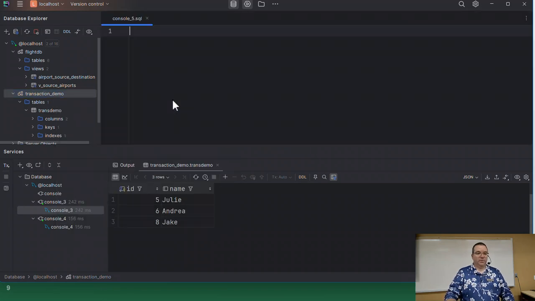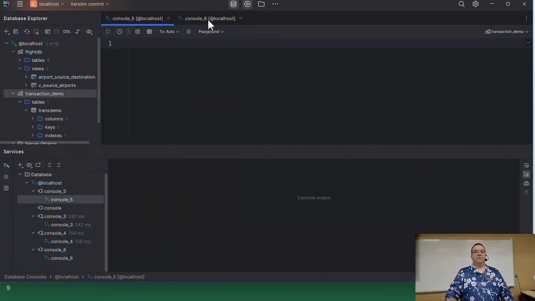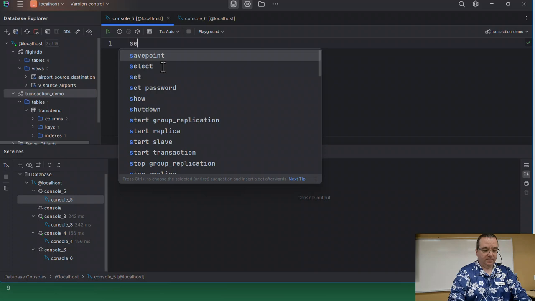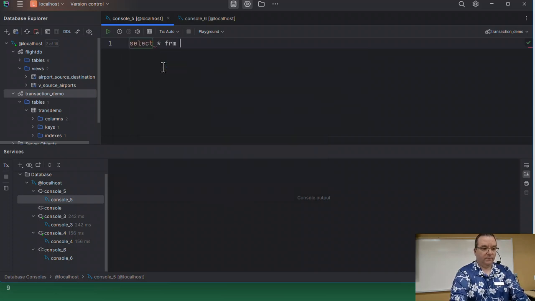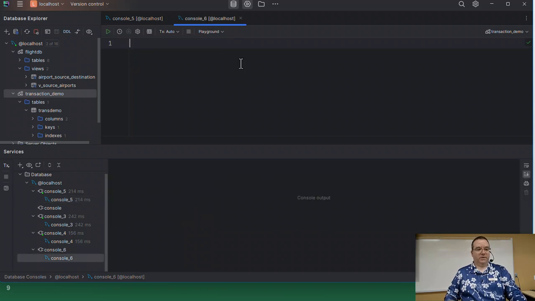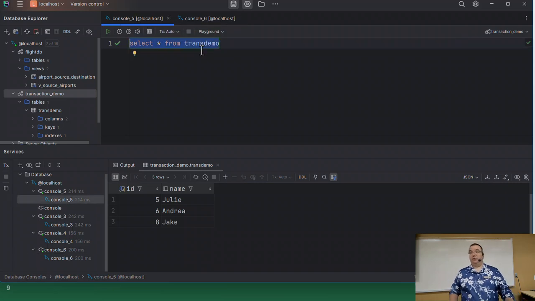So you go new query console, new query console. Notice I've got two consoles open. All right. Now, just to prove that I'm looking at the same database, copy, go to this console and run it. So the two are giving me the same output.